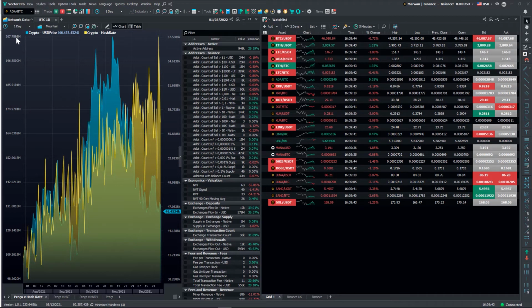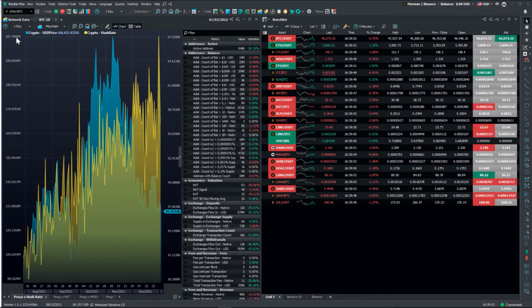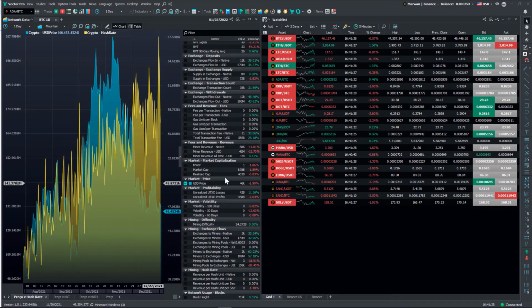The correlation of these two data sets gives us a good indication about the health of the cryptocurrency network relative to the price of Bitcoin, or whichever crypto asset you've selected to analyze. Also, on the right, we have various network data metrics that we can have included in our chart.